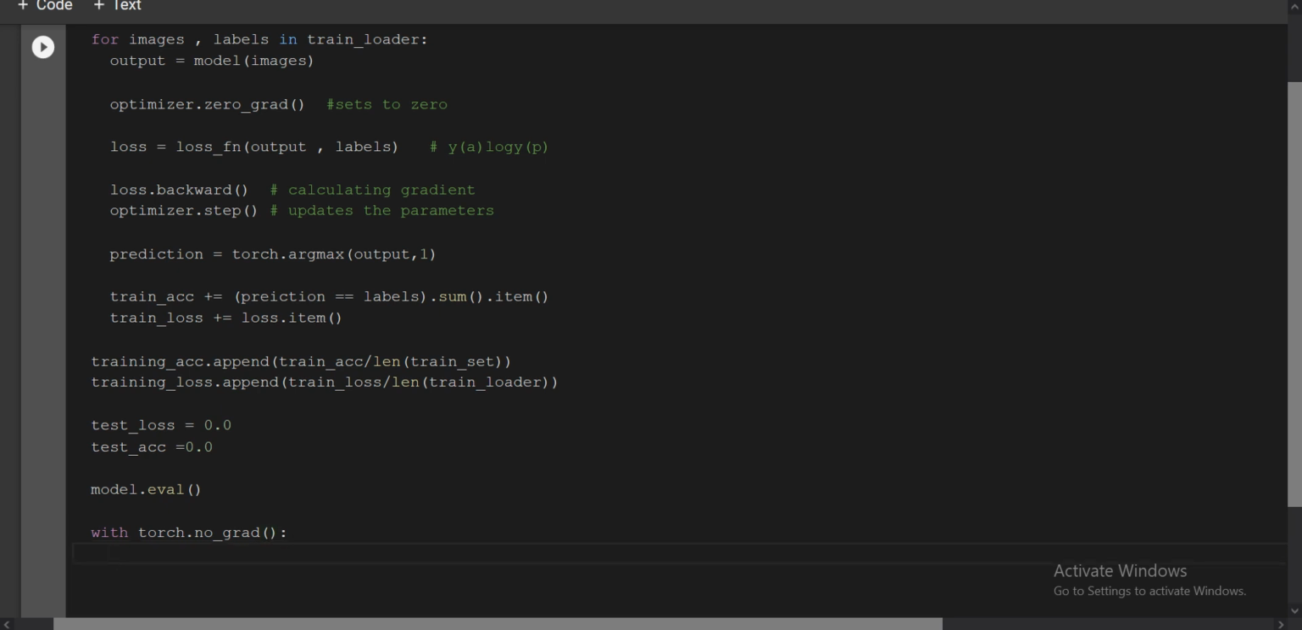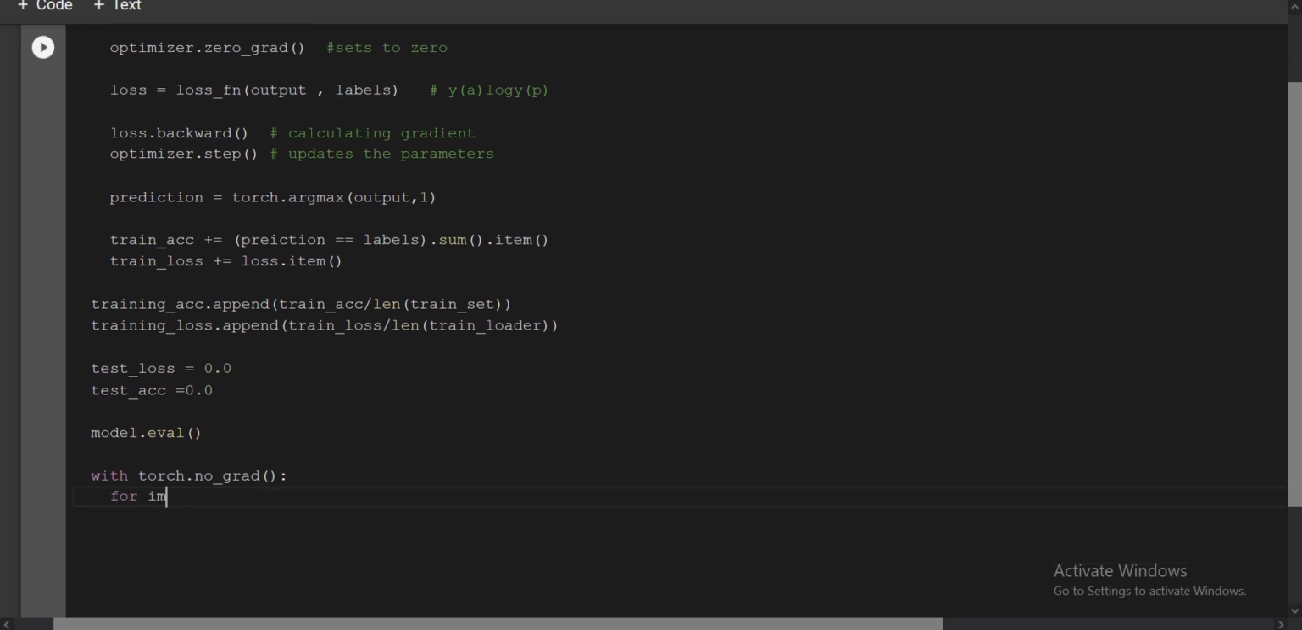Now you will just loop through the test loader, where we have already defined images and labels. Then you pass the images. The output is already resized, you don't have to resize again. What you write here is model, and inside the model you pass the images, that's it. You are just passing the images, and then you calculate the loss.